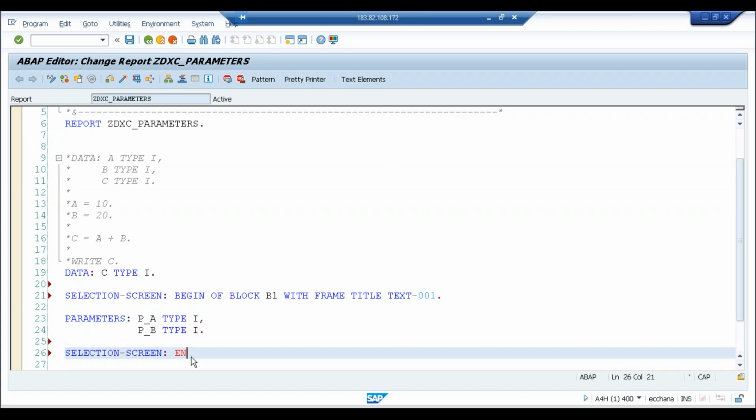So we are discussing more in detail about the selection screen. We can write selection screen begin of block B1 with frame title text 001, and selection screen end of block B1.